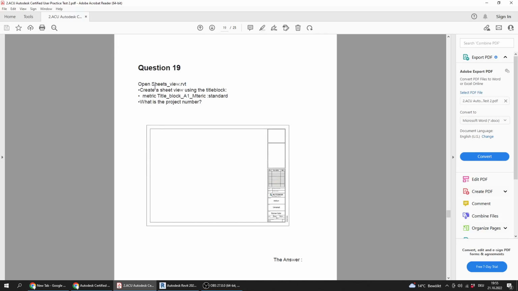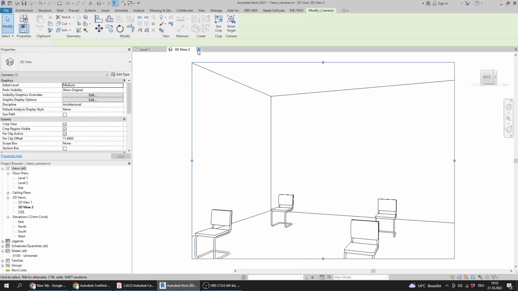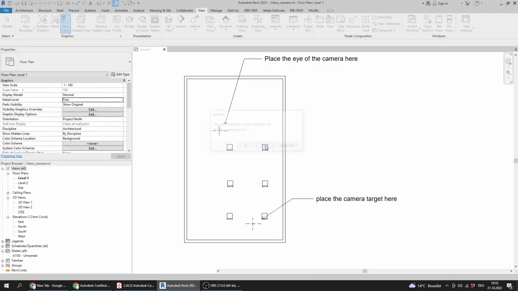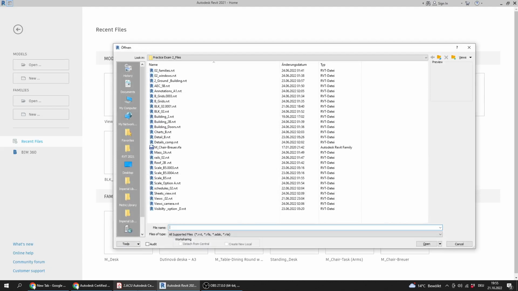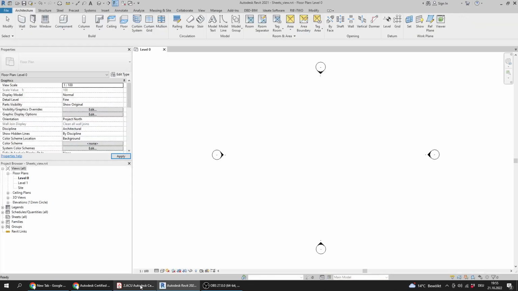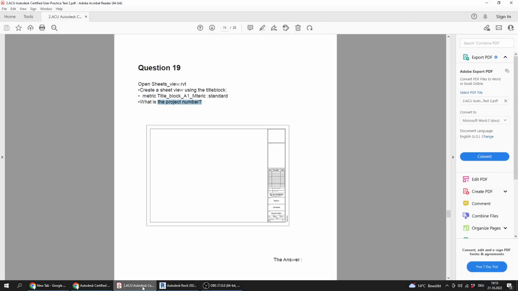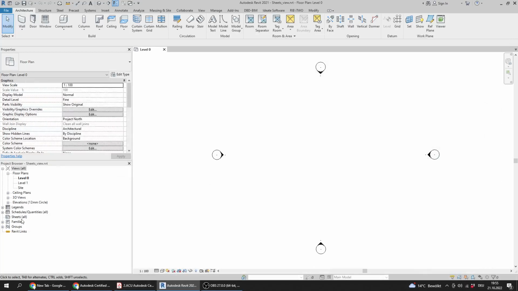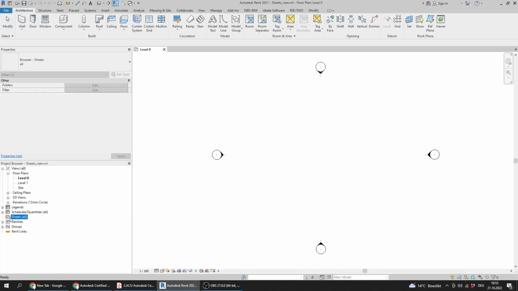Question number 19. It says open sheets underscore view the Revit and create a sheet view using the title block. This one, and what is the project number? So I will go here and close it without saving, and then I will go and open sheets underscore view, and I will create a sheet view using the title block.